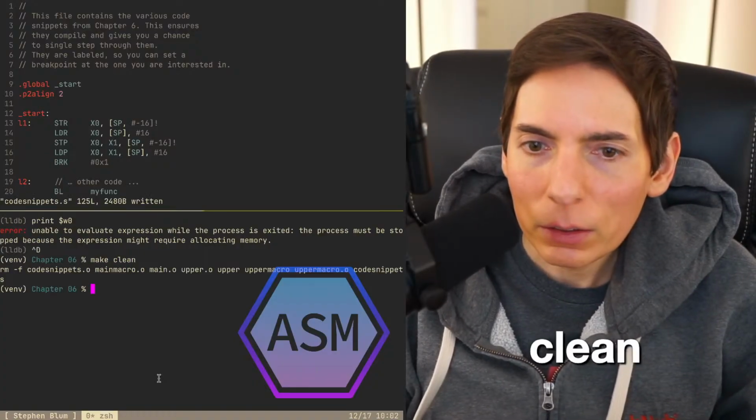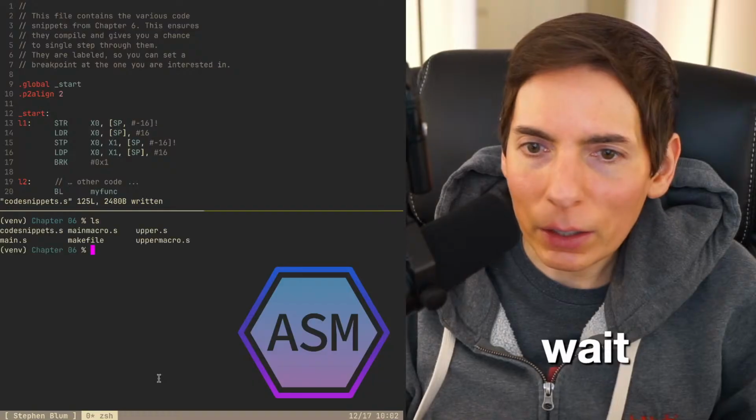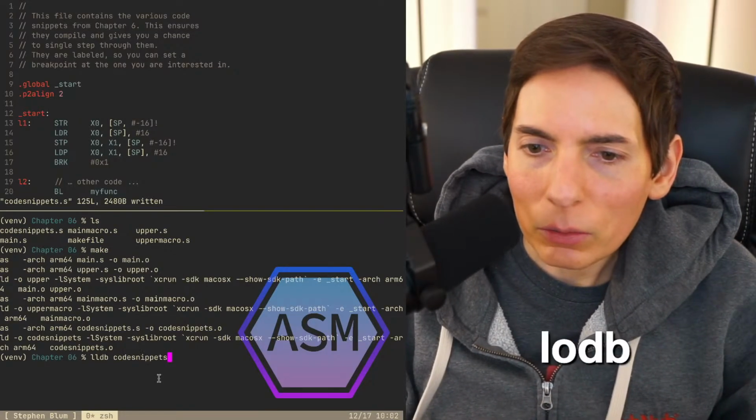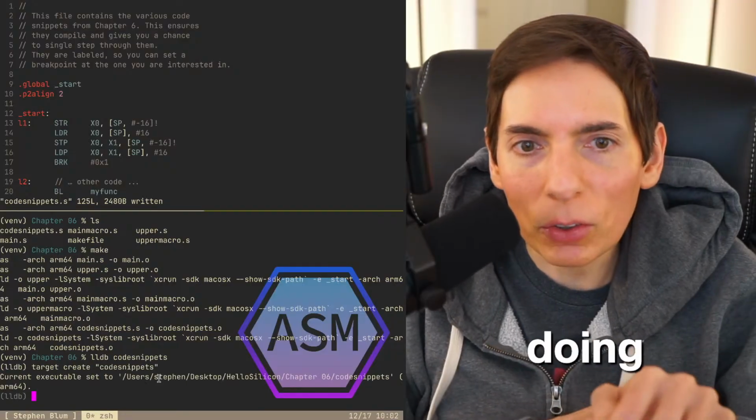Make clean. Wait, hold on. LS. Okay, make. All right, and then LLDB. We'll do code snippets, right? Because we're doing code snippets.